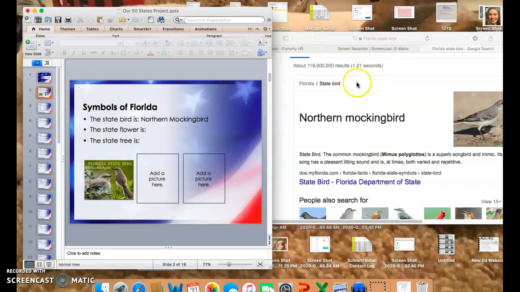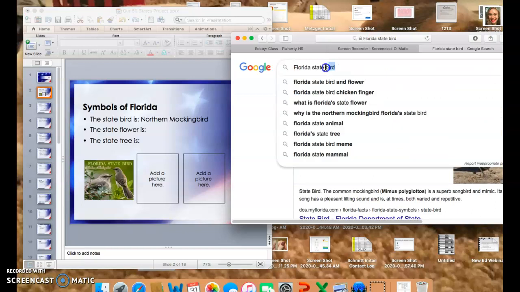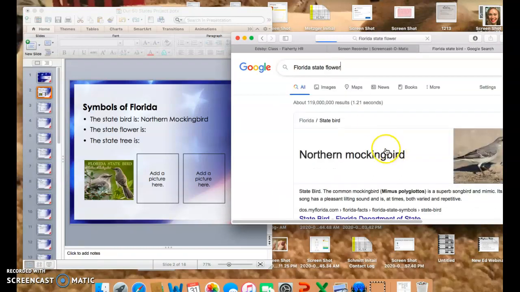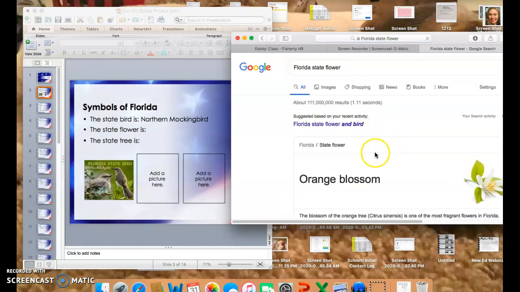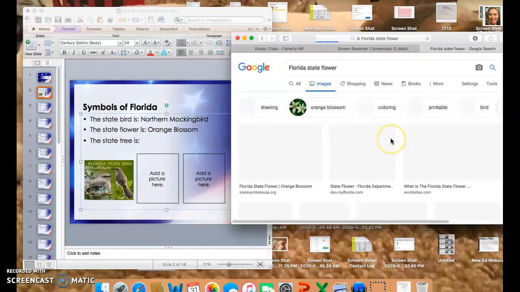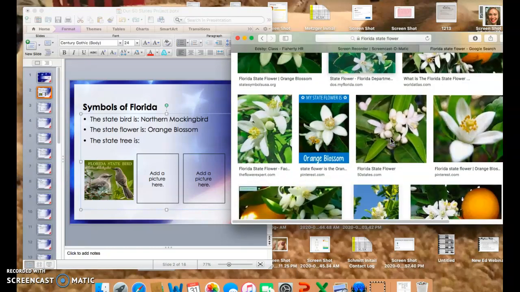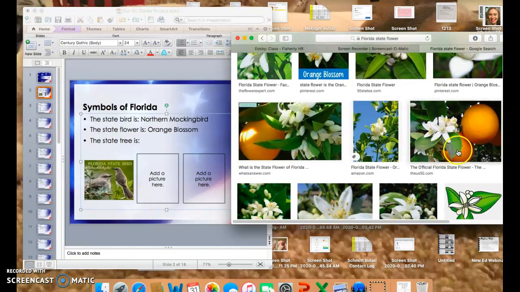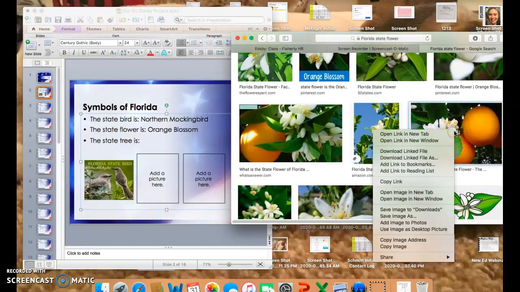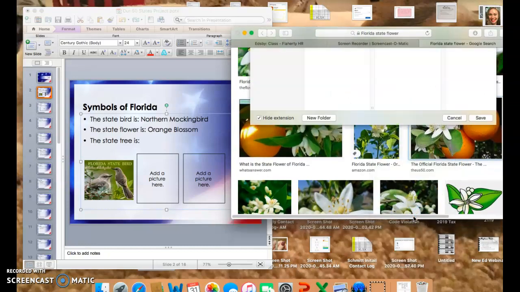So the state flower of Florida, I'm going to go over here to the internet, Florida state flower. An orange blossom. And now I'm going to go to images and I'm going to find a picture of an orange blossom. I think I might do a picture here that has oranges in it, so it looks like a flower that grows with oranges. So I'm going to save the image as.